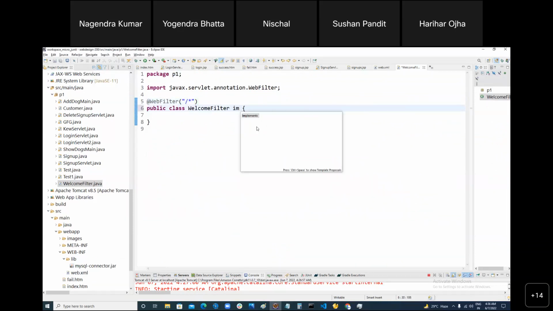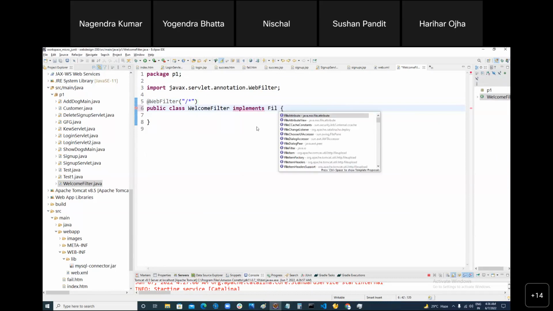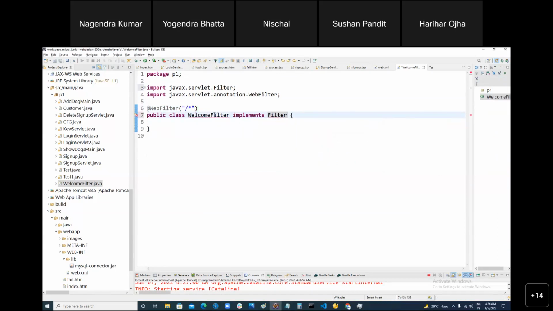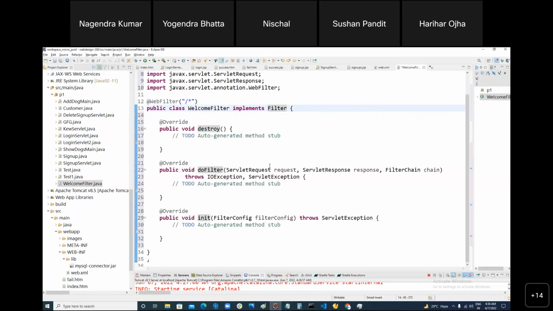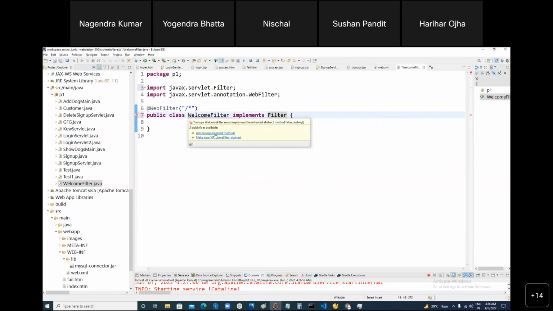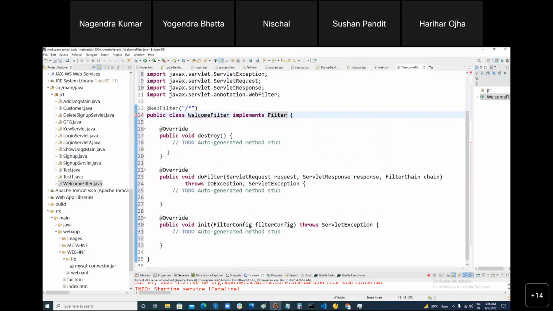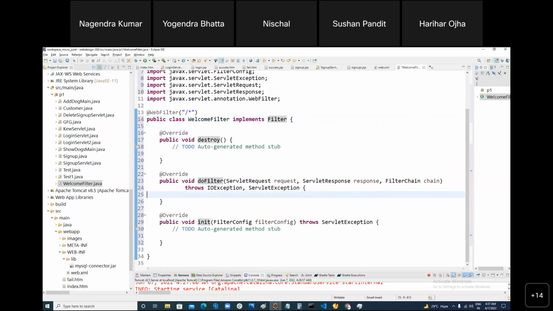And if you want to make a filter, you have to implement this Filter interface. It is coming from javax.servlet, and it contains method declarations. So you have to override all the methods, right? Can you see this? Click on it and add unimplemented methods. You have to just focus on doFilter and write your logic over here.